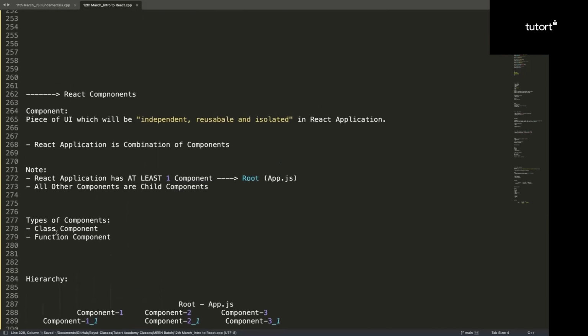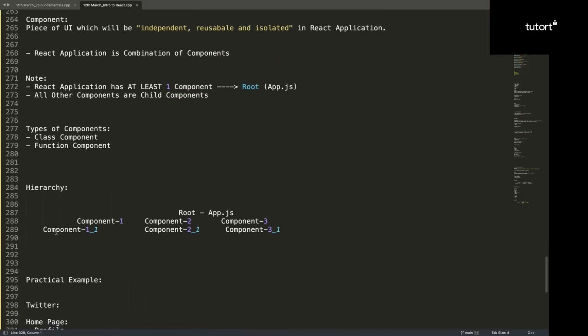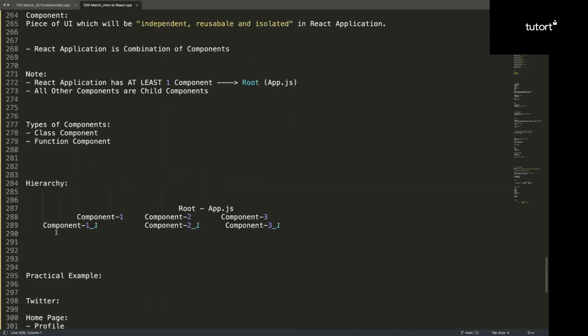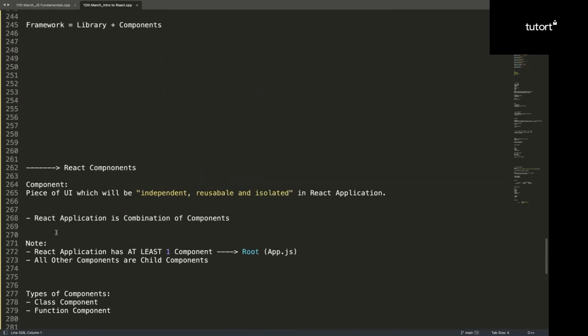So first, React is a library which contains some pre-written templates and written code. Second, React is a combination of components. Any React application is a combination of components. What are components in real life? That's also what we have discussed: independent, reusable, and isolated code.